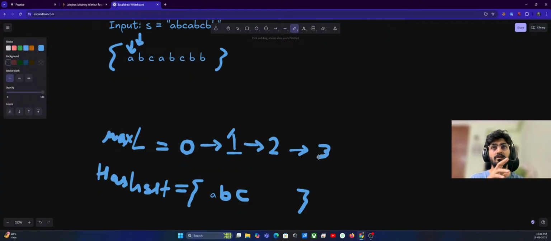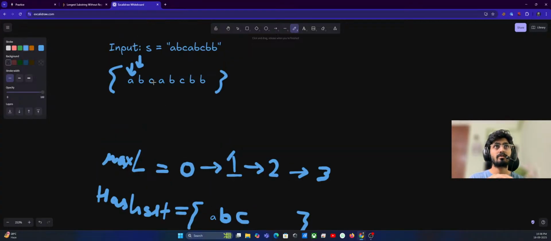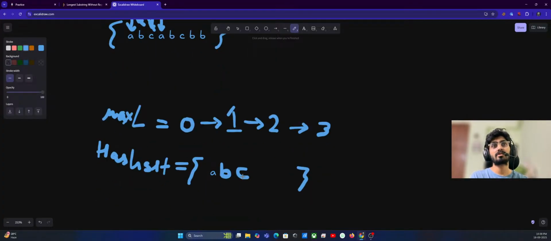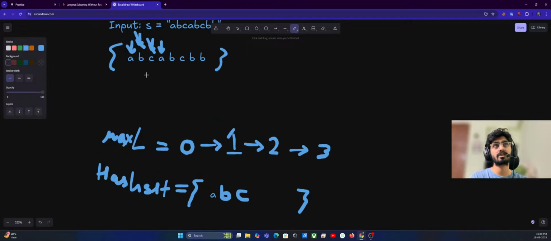So here we have 3 present. Okay, so length of 3 is already there. Now we will go here, so I am not iterating this. We have done this as well. Now our right pointer is at a. Okay, so we will check if that a is already present in our hash set. Yes, it is present there. So we will shift our left pointer to a again, and we will shift our pointer again to b.